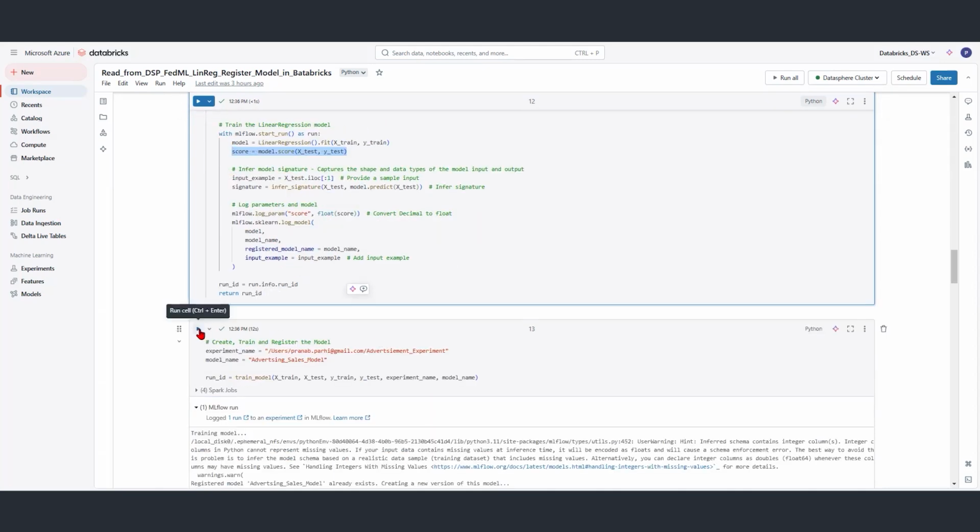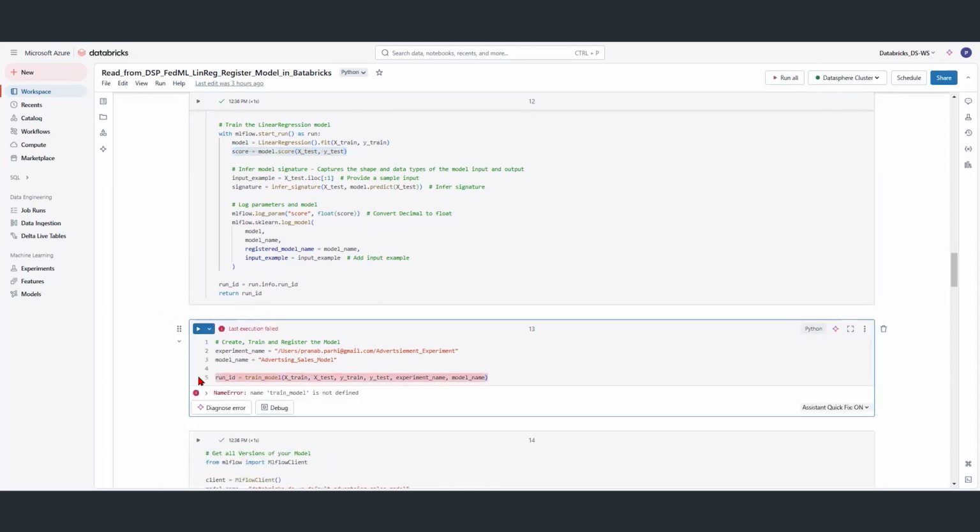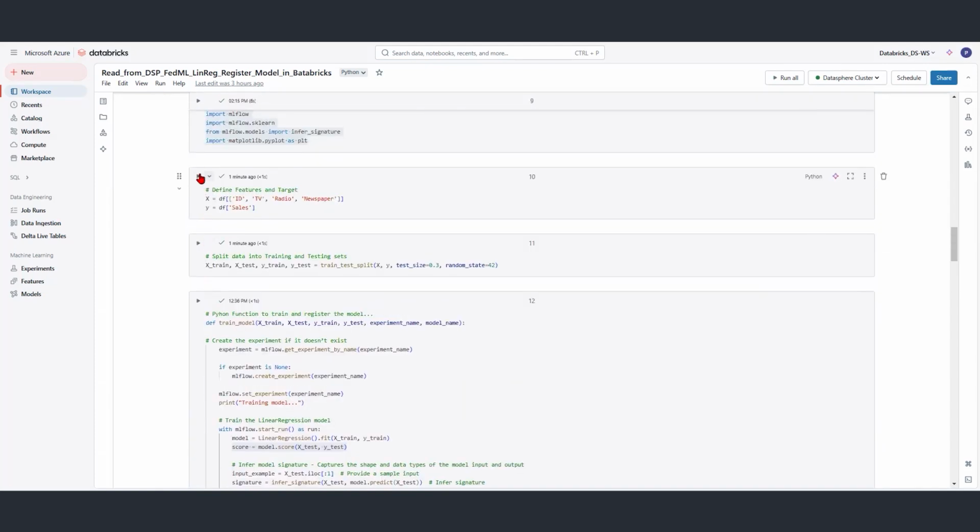And so in the next step, I've already run the function. Now the experiment name I've given is advertisement experiment, and the model name is advertising sales model. So let me run this for you. Maybe I have some errors.